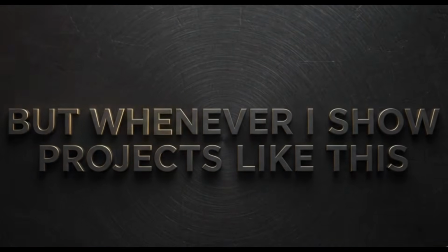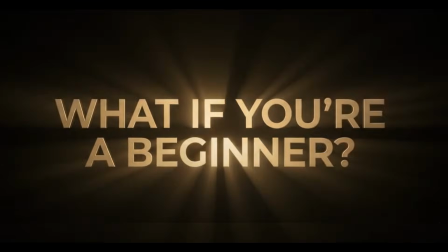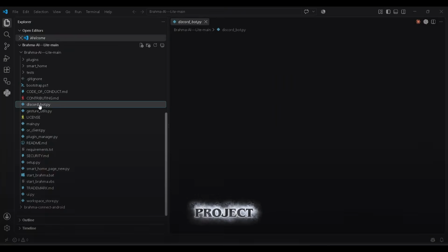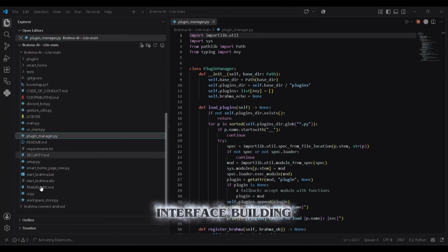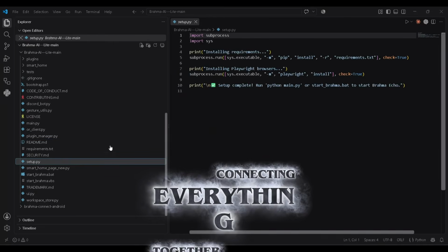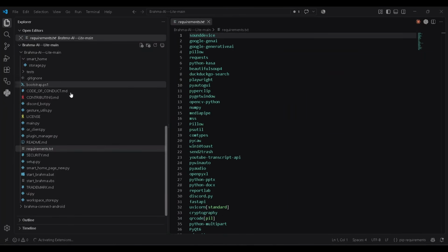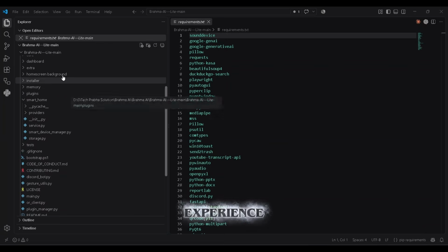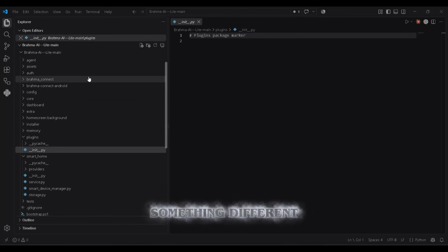But whenever I show projects like this, I always get the same question. How do you actually build something like this? And more importantly, what if you're a beginner? Because normally, building an AI project like Ultron means learning how to code, designing the interface, building different components, connecting everything together, and then spending hours fixing everything that doesn't work. And obviously, not everyone watching this has months of programming experience. So instead of just showing you what I've already built, I wanted to try something different.